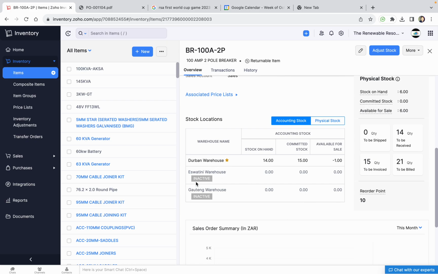Durban, we got 14. These are inactive. We can activate them again. We can have 5 there, 2 there. And when people send stuff out, they use the exact same system in all 3 warehouses, and it keeps control of it.